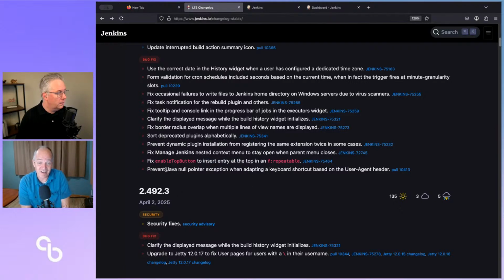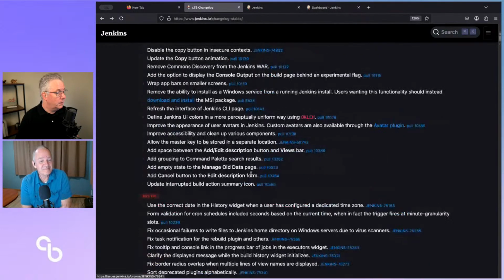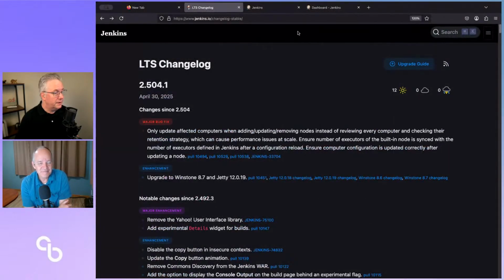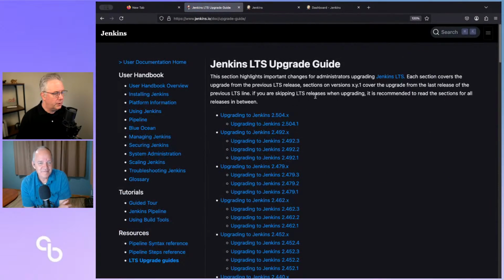Like, yeah, that's odd. And the last thing, prevent a Java null pointer when adapting a keyboard shortcut based on a user agent header. Again, interestingly obscure. That's pretty much it. Let's go back over to the upgrade guide because I want to call something out.